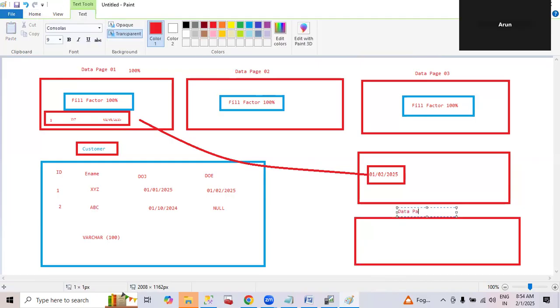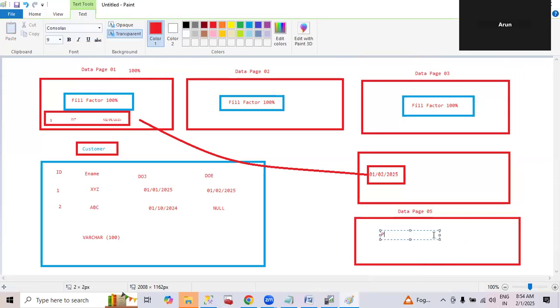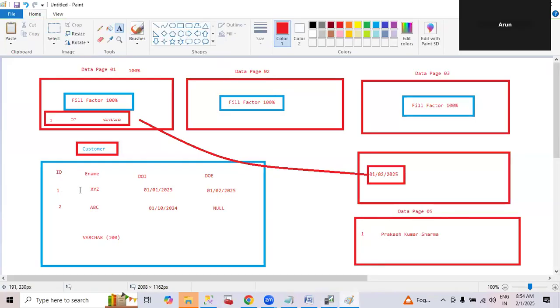Here data page 5 will be created, and whatever name you want to mention, you will mention here. Let's suppose I'm saying Prakash Kumar Sharma. Initially, against ID 1, I mentioned XYG. But due to the 100% fill factor, you are not able to update into the same data page. So you will be creating a new data page. Automatically, they will create it and link it with the one ID.